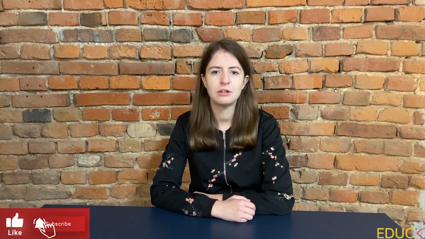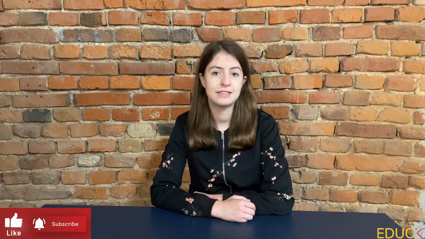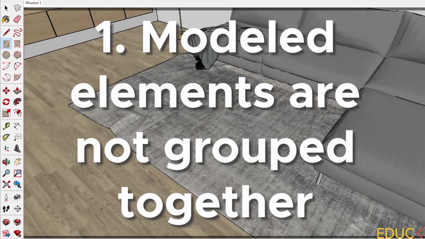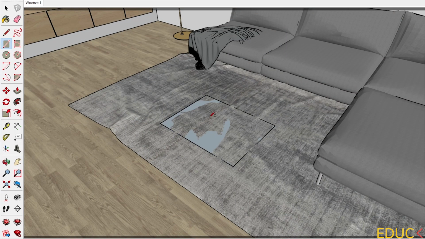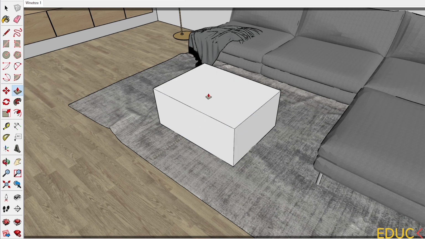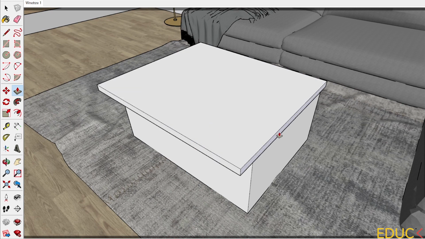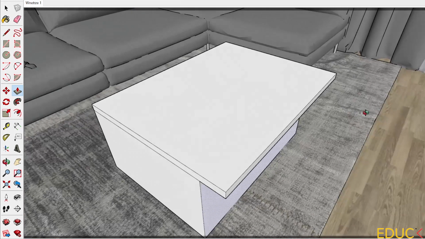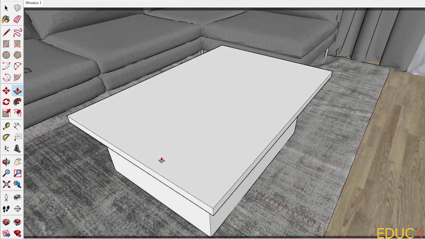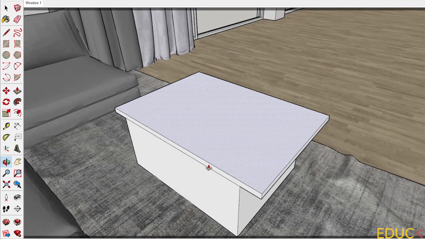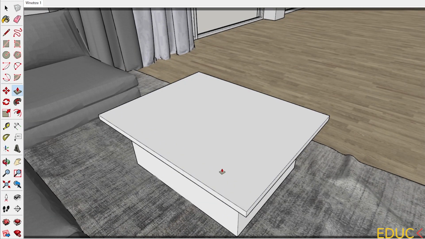Today, I will tell you about 5 most common mistakes in SketchUp. 1. Modeled elements are not grouped together. When we are modeling in SketchUp, we often forget about the most important thing that will speed up our work. This is creating groups. When the model is created, for example, a table, remember to group it just after modeling.